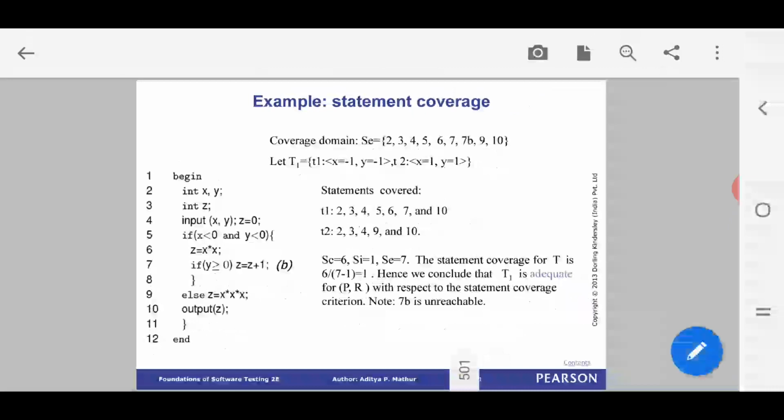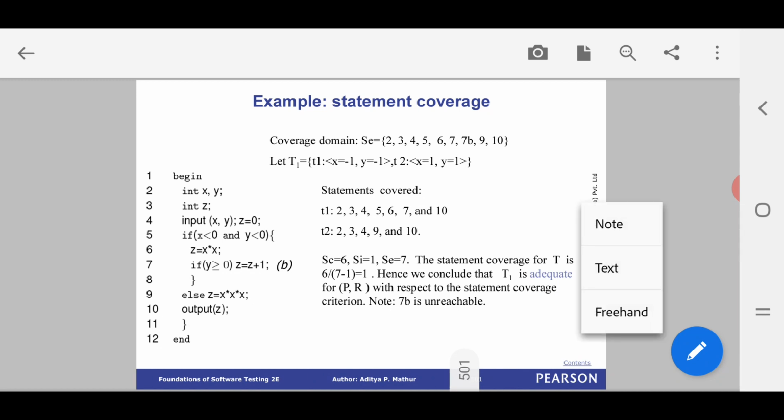The same way, just count the test cases of T1, T2. T1 is 2, 3, 4, 5, 6, 7, 10. How many values are there? 1, 2, 3, 4, 5, 6, 7, 7 values are there, right? T2, 2, 3, 4, same thing, okay? You can just remove that one. Only take 9, because 9 is the only one distinct from that one, right? That's why we have 1, 2, 3, 4, 5, 6, 7, 8. 8 test cases are there, okay? Only one test case execution is missing, that is 7b is missing here, right? That's why SC is 9 and SC is 8, SI is equal to 1.